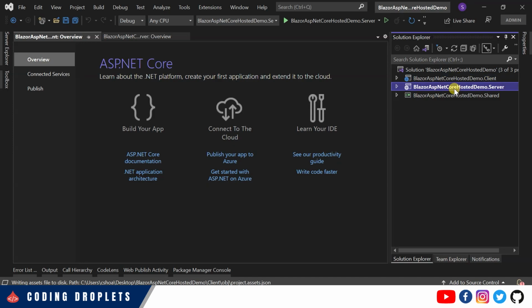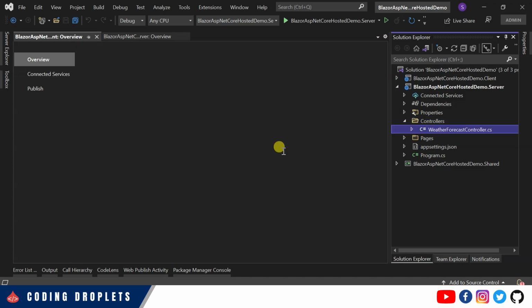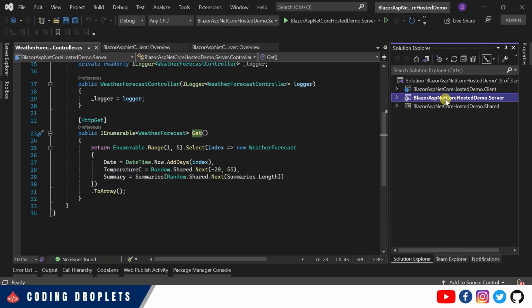And the server project is for creating the APIs. So I will show you. Here you can see there is a controllers folder, and there is a sample controller, a forecast controller. So this will get created automatically when we create the project. And here there are some sample APIs. So here you can see there is a get API. In the same way, we can create multiple controllers here in this server project, and we can consume the API from the client project.